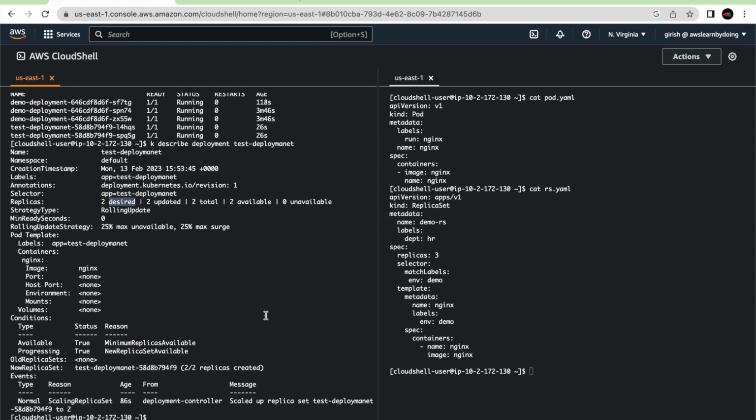Okay, so that's it from my end for deployment. I hope it made clear to you what a deployment is, what a ReplicaSet is, how internally the ReplicaSet gets created, and then how the ReplicaSet creates pods based on the configuration you give for the deployment. So I hope it made sense to you, and you can try it on your own, and let me know how it goes.